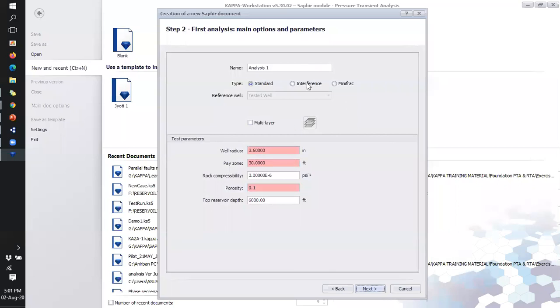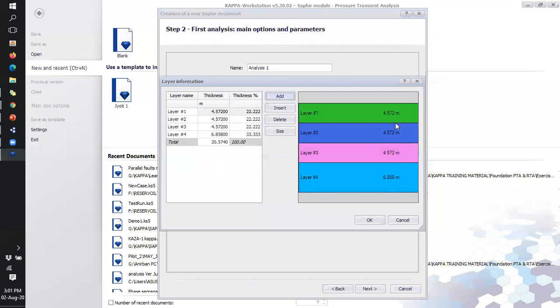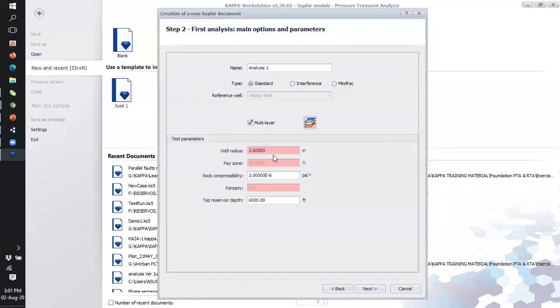When you click on next, this is the point where I define what type of test I'm doing. When I talk about multi-layer, I just define multi-layer. I can add different layers, n number of layers. And then I define the well radius, rock compressibility. Again, someone asked me the question about geomechanics. So this is the value we can take, and you can change the unit from here.